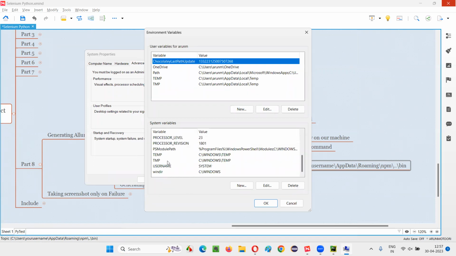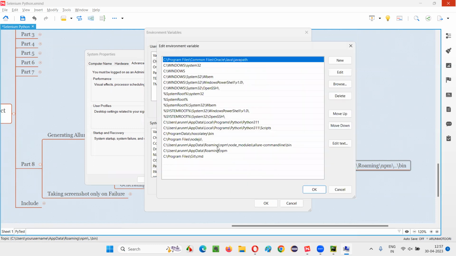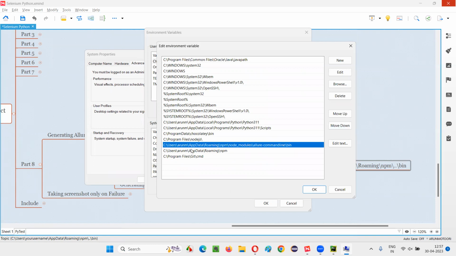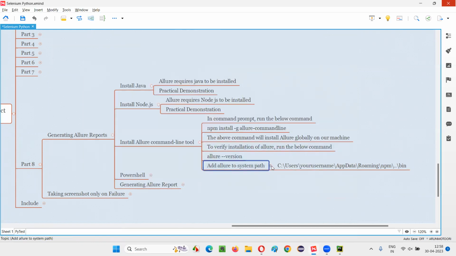In this, select Path and click on Edit. I have already added it here as part of the previous sessions. You see, this is the line: C, Users, username folder, AppData, Roaming, npm, node_modules, Allure command line, bin. Okay, done. Add Allure to system path.